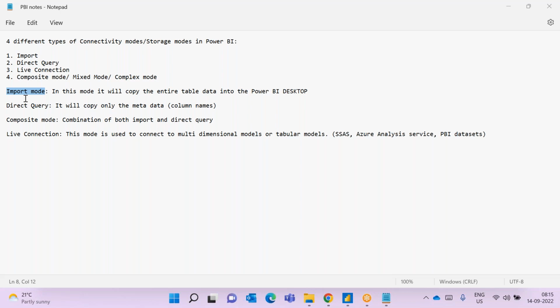So yesterday we saw different types of connectivity modes or storage modes in Power BI, which is a very important concept and decides the base foundation for building reports in Power BI. So today we will be seeing what the four different kinds of connectivity modes are, what the use cases are, when we connect to each of them, and what the actual difference is. Okay, so import mode, a small recap.